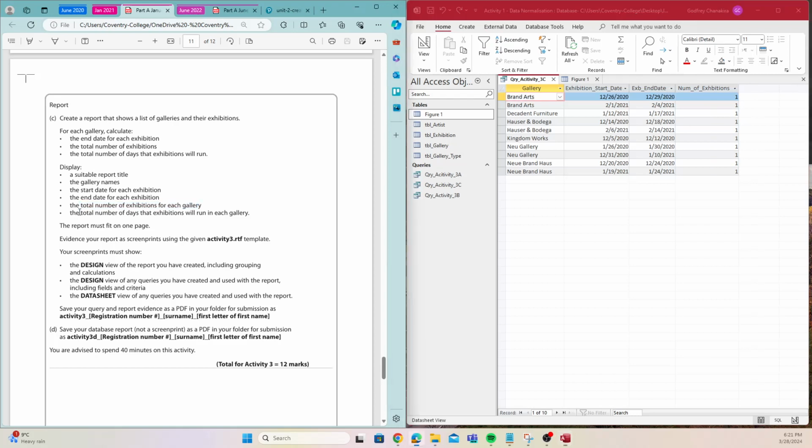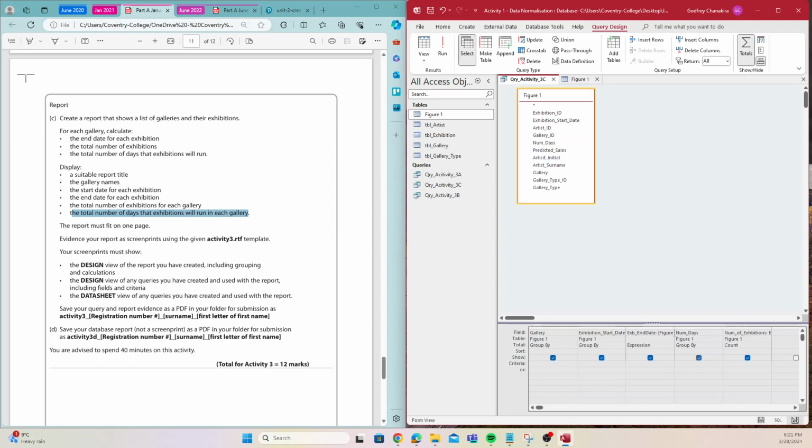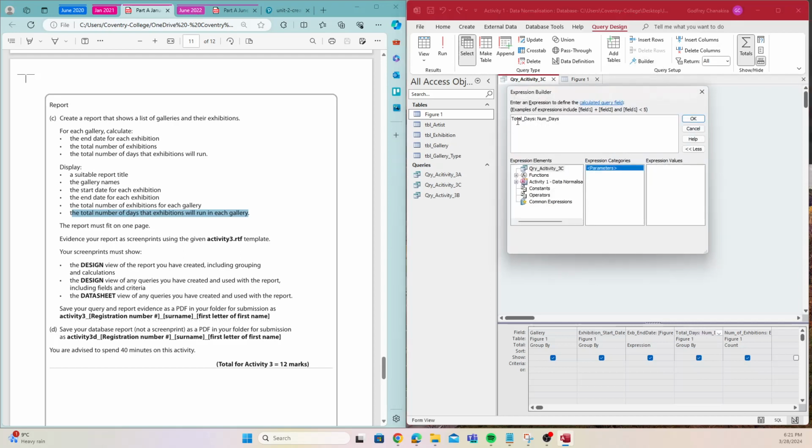Then the last thing is to count the total number of days that exhibitions will run in each gallery. So I can use number of days here. I'm going to rename this column to total days. Okay, that's what I've renamed the column to, total days.